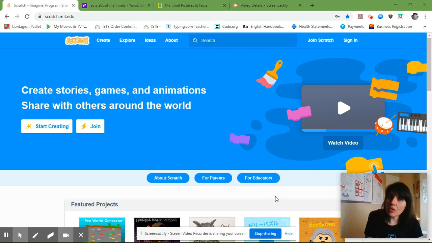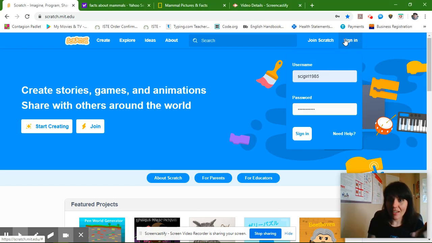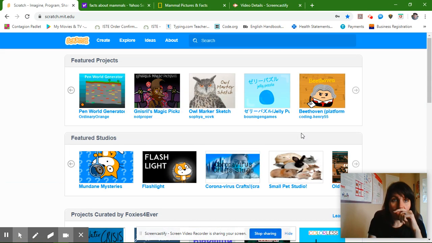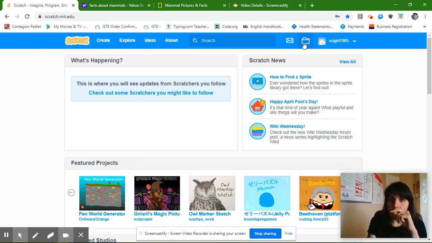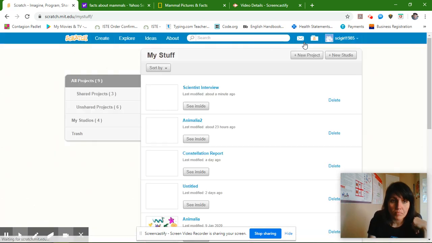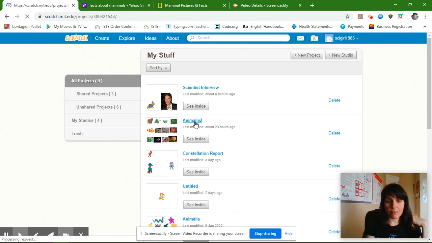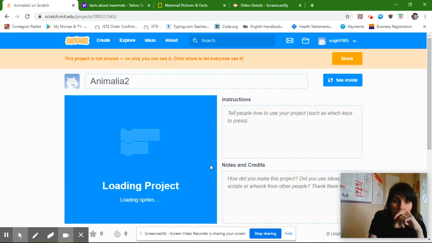Okay, so let me show you how to do one, and then you can work on it this week and maybe a little bit into next week until you get it done and complete it. So the first thing you're going to want to do is go to Scratch and sign in and go to the little folder that says My Stuff. And we want to go to our Animalia project. We've already added our sprites. We want to see inside.